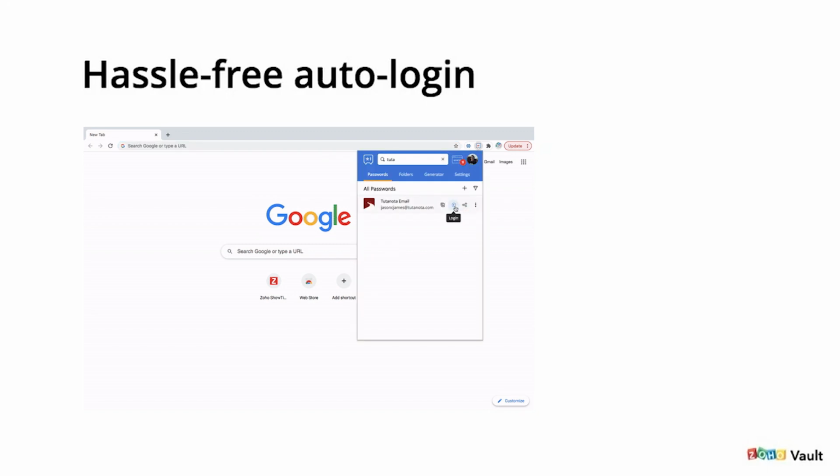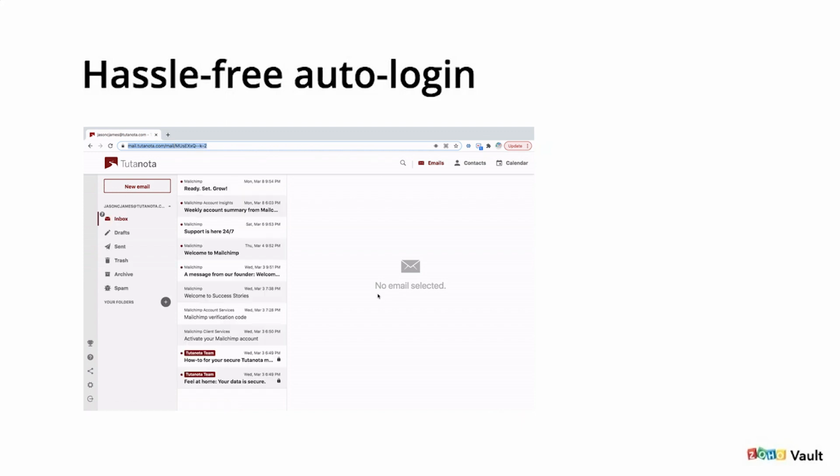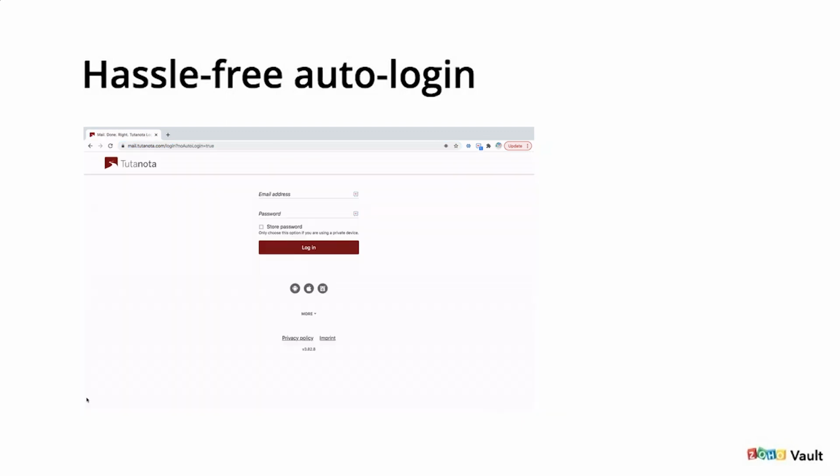Because certain websites don't allow users to automatically log in. So in such cases, you can use the right click option that will at least help you auto fill your passwords and username as well.